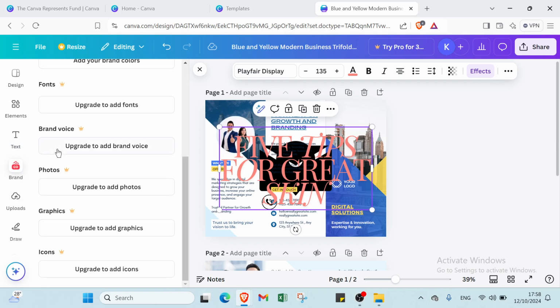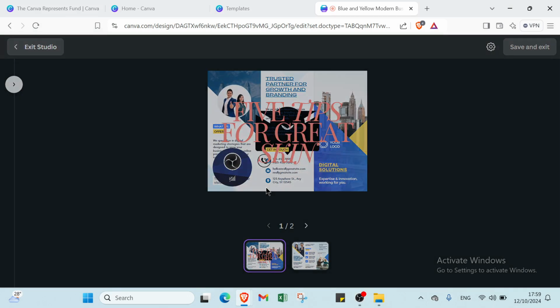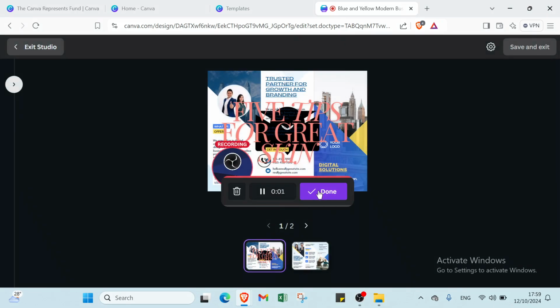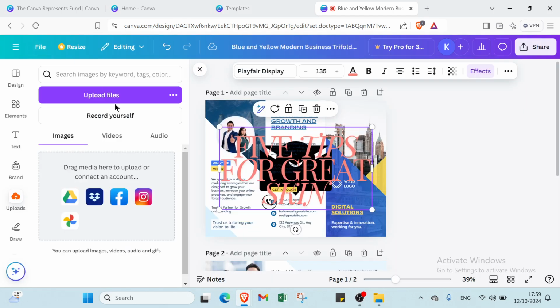And also we have here uploads. If you want to add fonts, brand voice, photos, graphics, icons, then we have uploads also. If you want to upload files or record yourself, then we have here video, audio, images. If you want to record yourself, you can just click over here. You just have to click over record. 3, 2, 1, then you get started recording yourself. So you click over done once you're done, and then you click over save and exit, or you can just delete if you don't like it and exit the studio.